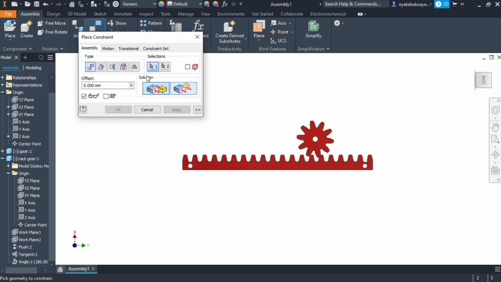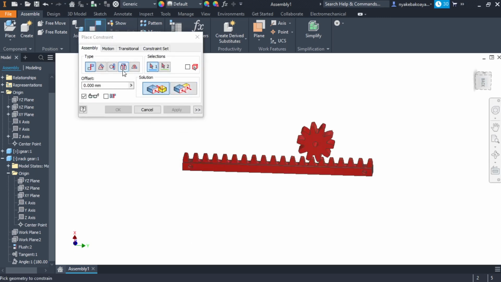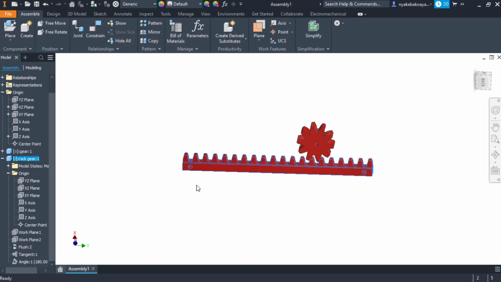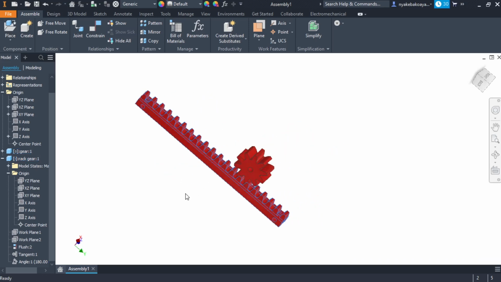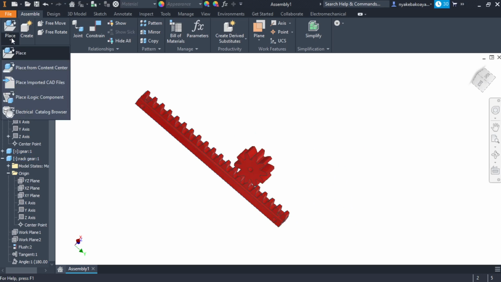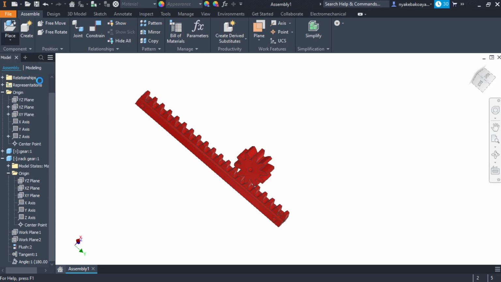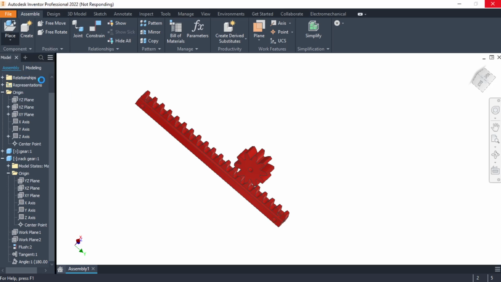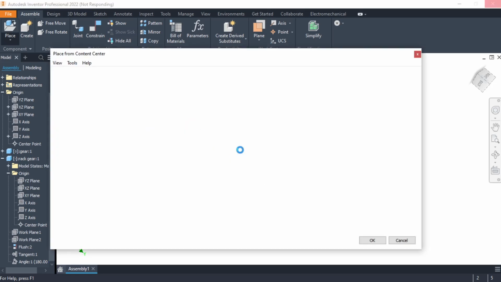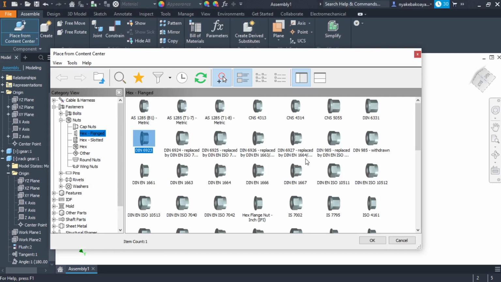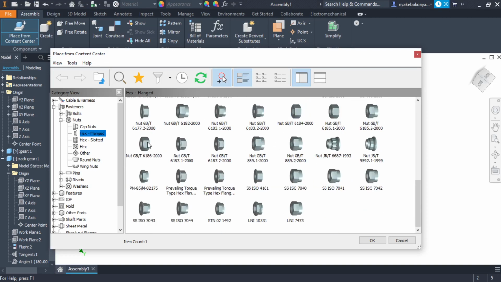And then the other thing, we have the insert, but I'm going to put a component here from the content center. I'm going to place a bolt here into the design environment, so click the arrow down, then select place from the content center. The content center is generally a library whereby you have your components like the pipes, the nuts and bolts. So it's large, you can see there, you don't need to model these components from scratch, so you just place them directly from the content center.